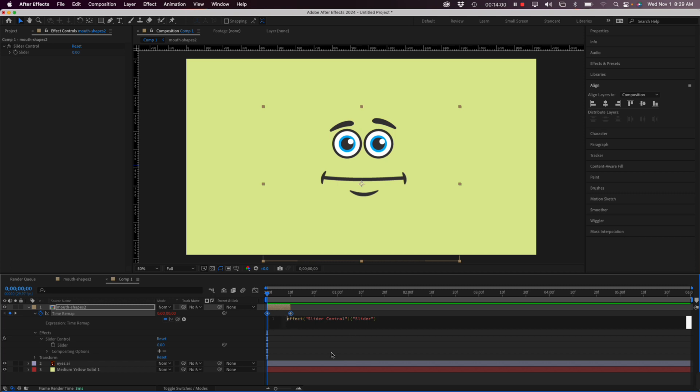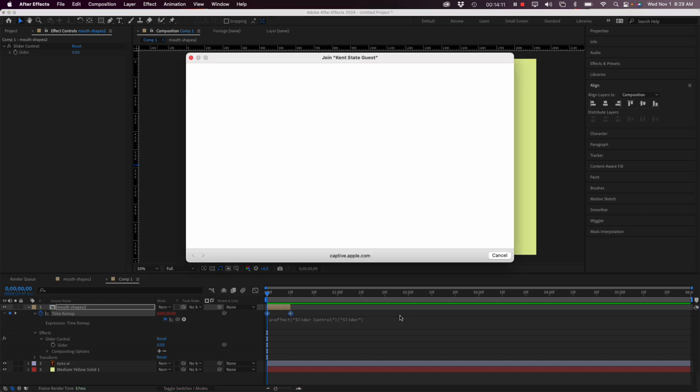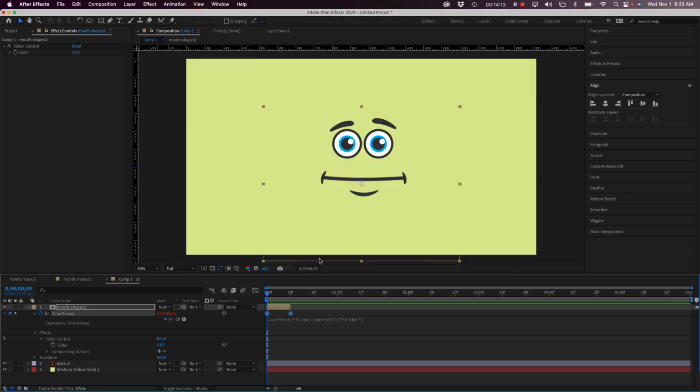So I'm going to modify the expression to be A equals the expression that it had in there in the first place. And at the end, I'm going to type frame to time. And if you actually just type frame, it'll give you some options here. So I'm going to select frames to time.